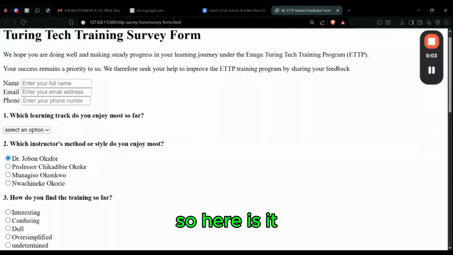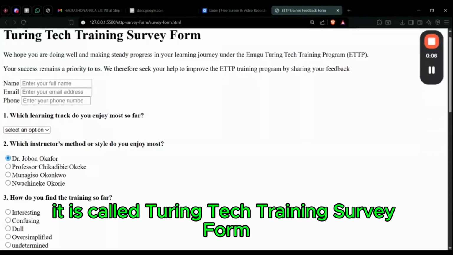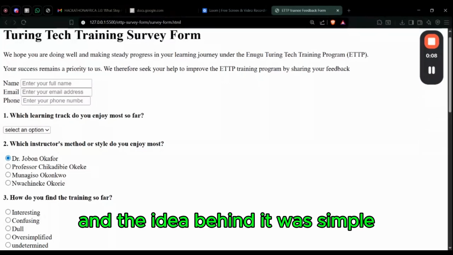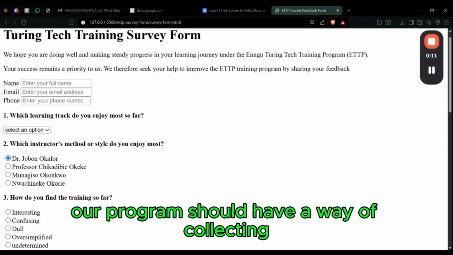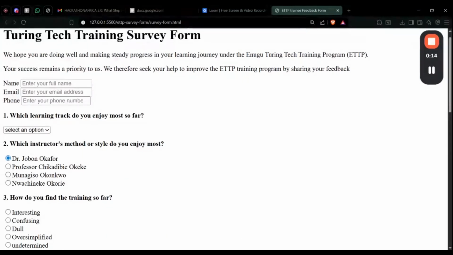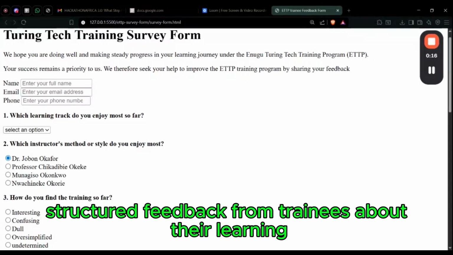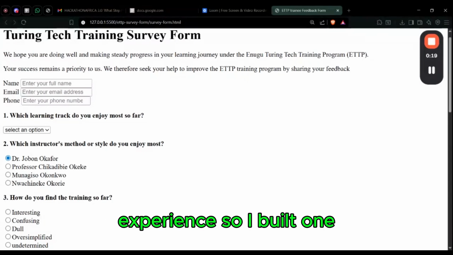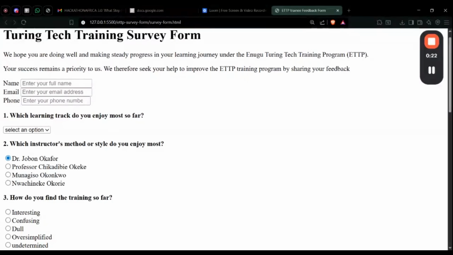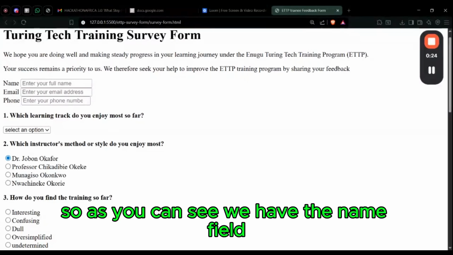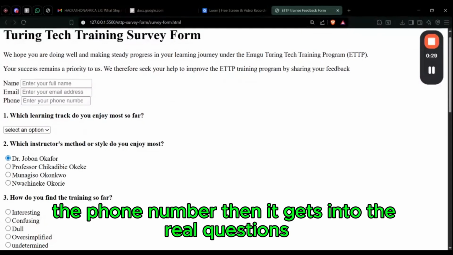Okay, so here it is. It is called Turing Tech Training Survey Form. And the idea behind it was simple: a program should have a way of collecting structured feedback from trainees about their learning experience. So I built one. As you can see, we have the name field, the email, the phone number.